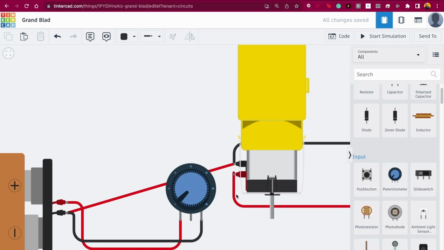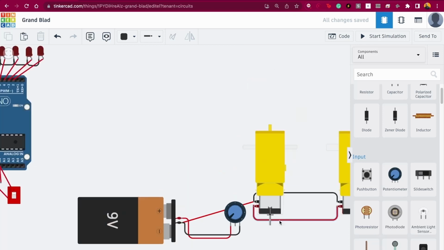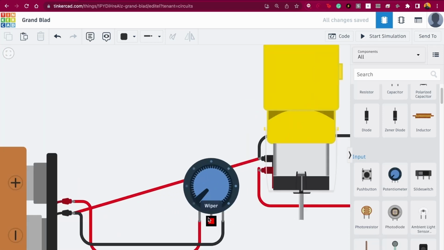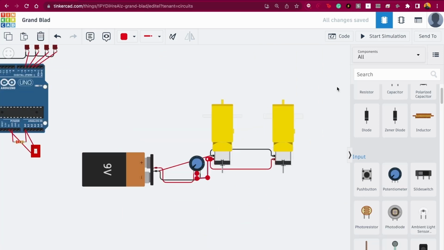Perfect. Now, once this is done, essentially speaking, you are done with the potentiometer. And now what you're going to do, you are going to connect this to the positive part. Let me fix this. Let me fix the red one. And let's start.